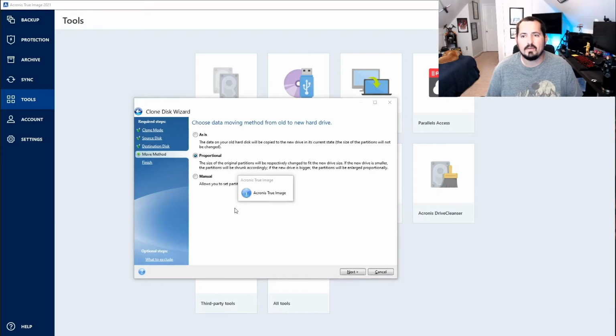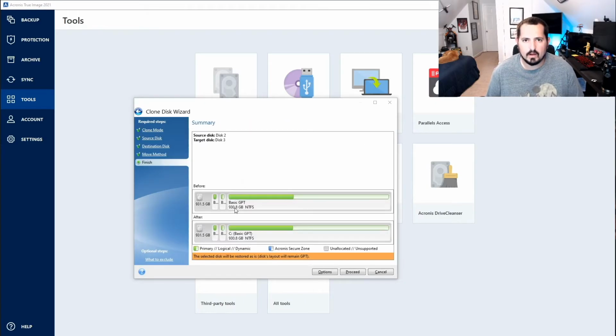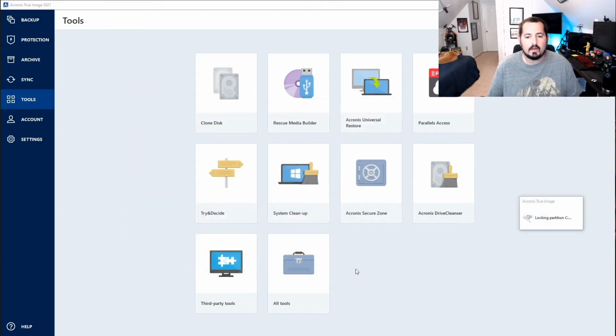Now, since I am transferring between 2 NVMe drives, this will go through pretty quickly. You do want to see the before and after. If I was doing this with a brand new drive, the before would be blank, and then after it would show the full partition map. The speed of this is going to be very quick. I'm going to probably speed it up a little bit for you guys in post. It's going to lock down the partition, then go through everything here.